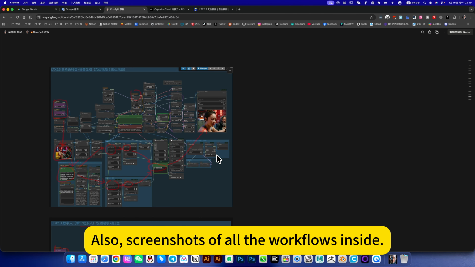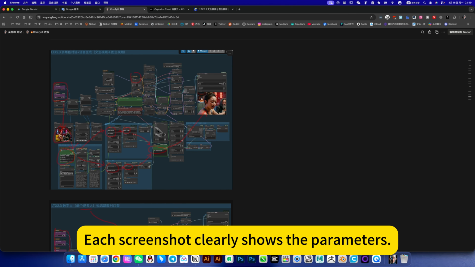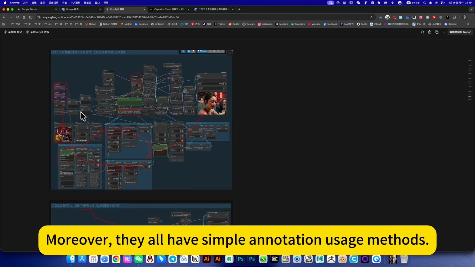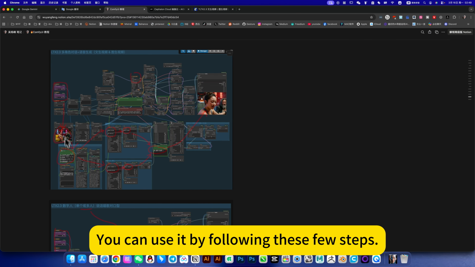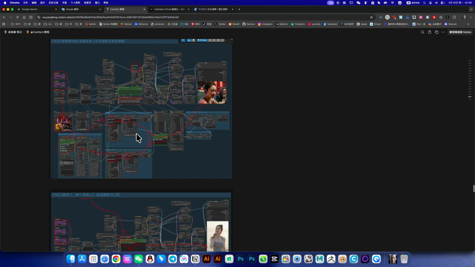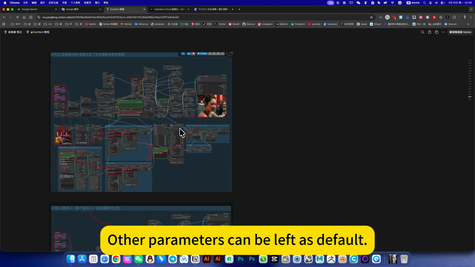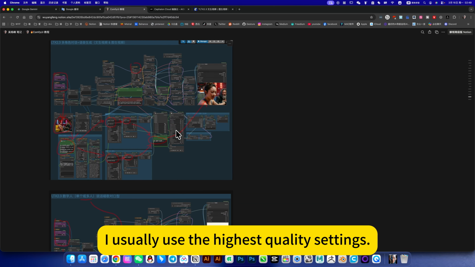Also, screenshots of all the workflows. Each screenshot clearly shows the parameters. Moreover, they all have simple annotation usage methods. You can use it by following these few steps. Other parameters can be left as default. I usually use the highest quality settings.